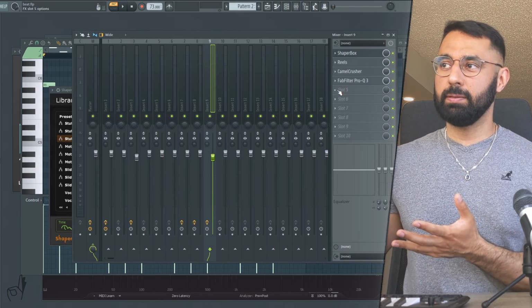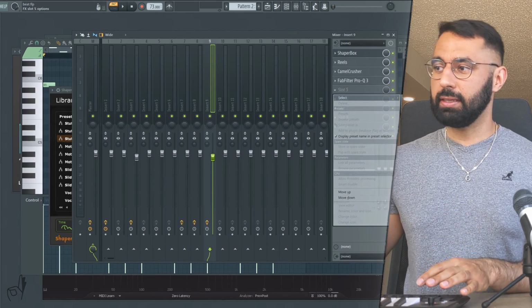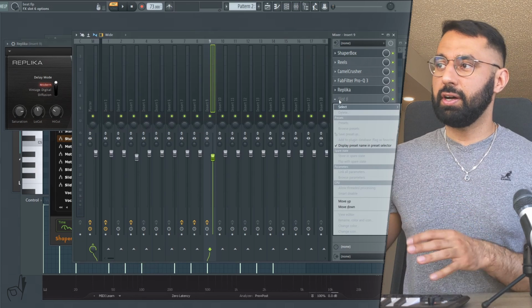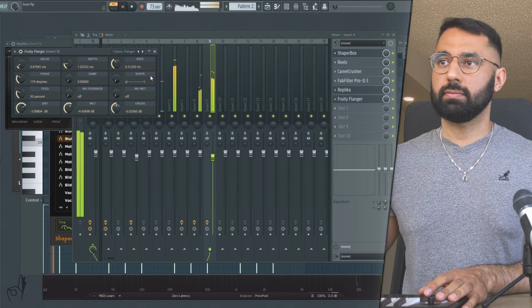At this point, I want the sound to be a little bit more large, so I'm going to add some delay on top. I'm going to add some flanger on top as well.